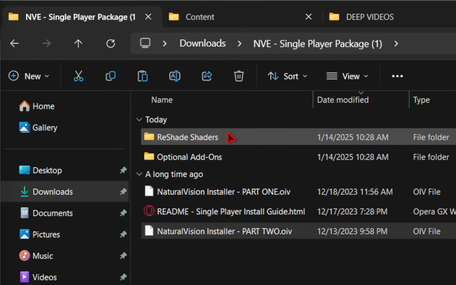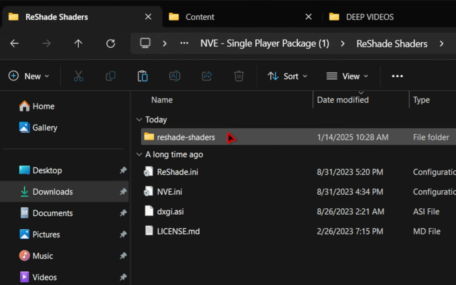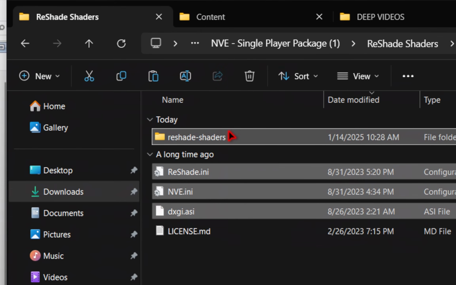Now we'll dive into the reshaders. This is an optional add-on, and if your PC can handle it, I would recommend installing these as well. So we'll dive into this, and these are the files we're going to need to drag and drop inside of our game directory.